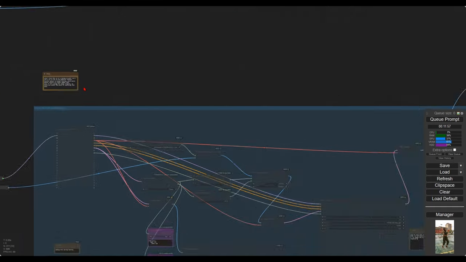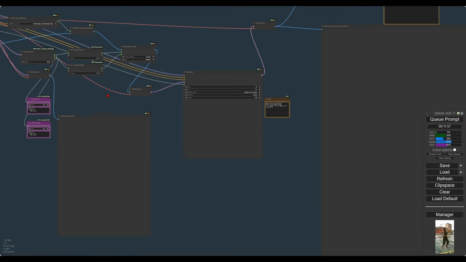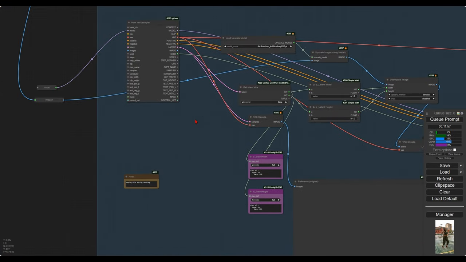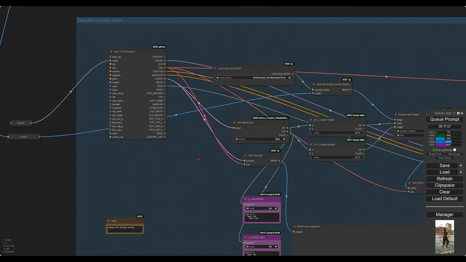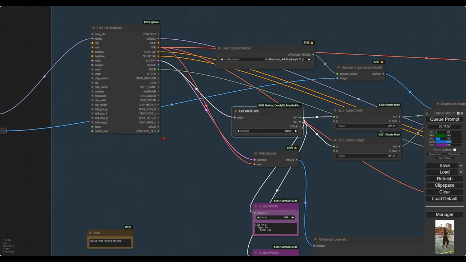The upscaler, let's finish with this. So let's enable it. Okay, so I'm not going to run it because there's absolutely no point. You understand how an upscaler works. I know a lot of people like to upscale via latent. I don't.